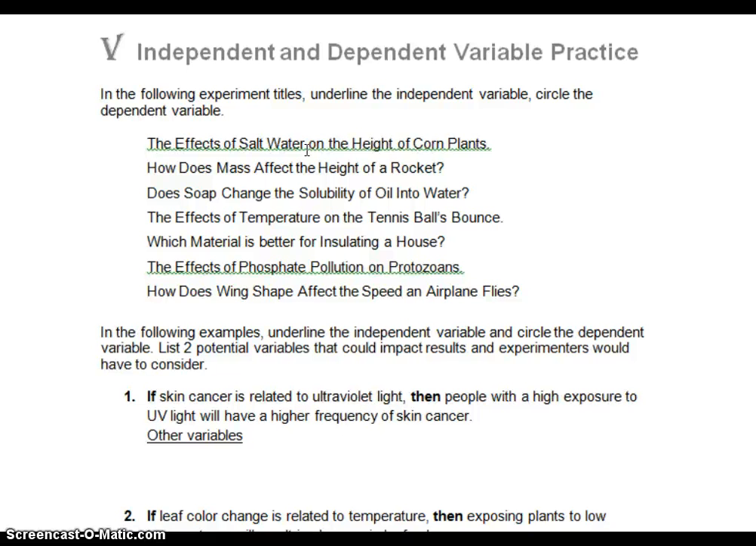It's going to make it grow shorter. It doesn't actually shrink it, but it won't grow as tall. So I would come along and circle that dependent variable. So take a couple minutes and do the rest of these, and all you need to do is underline the independent variable and circle whatever you think is the dependent variable, the thing that changes.